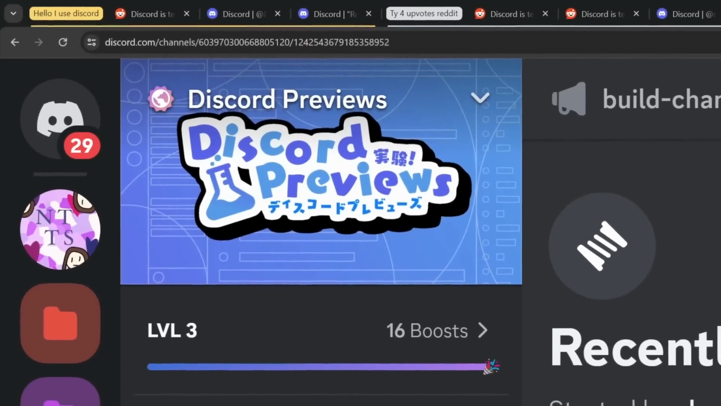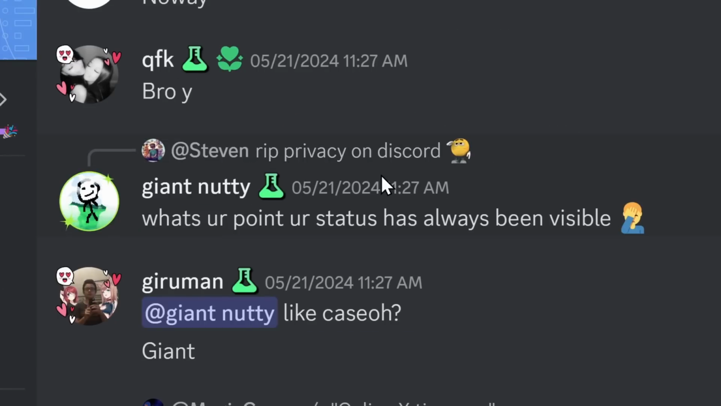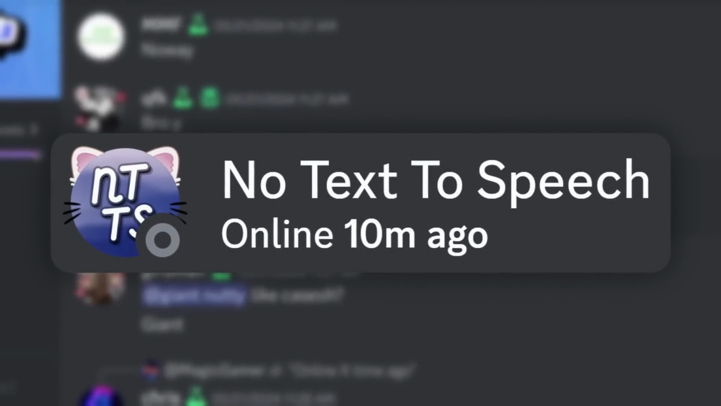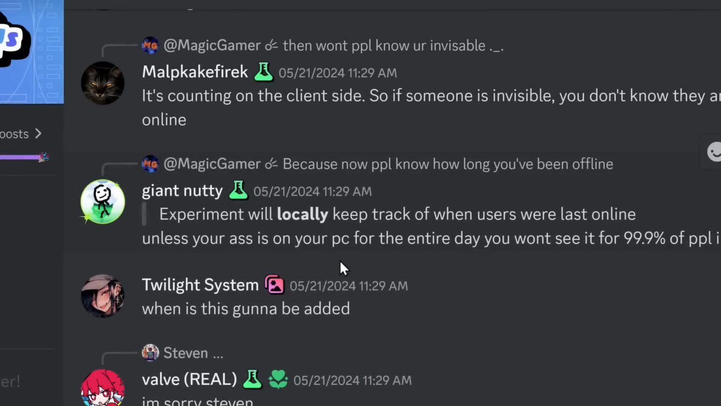Now, on the other hand, Discord Previews takes a little bit more of a realistic approach. If people complain about privacy on Discord, the reality is that your status has always been visible. Is it really gonna make a difference when people see that you were offline 10 minutes ago? You're still offline. The way this recently online experiment works right now is that it will locally keep track of when users were last online.